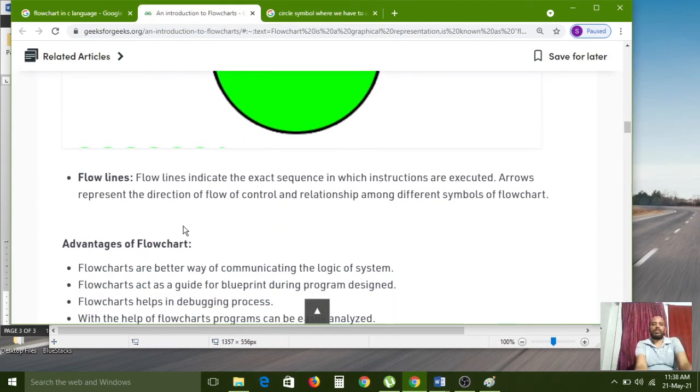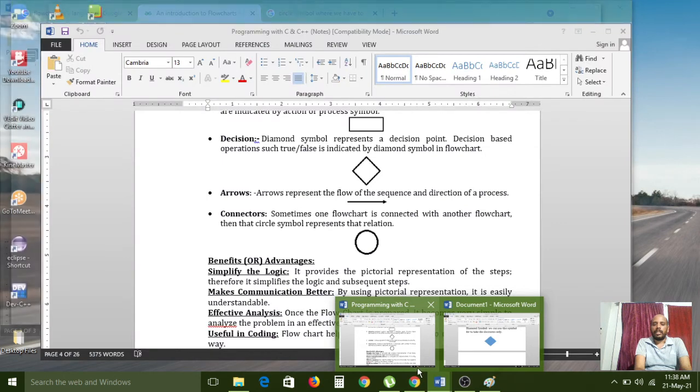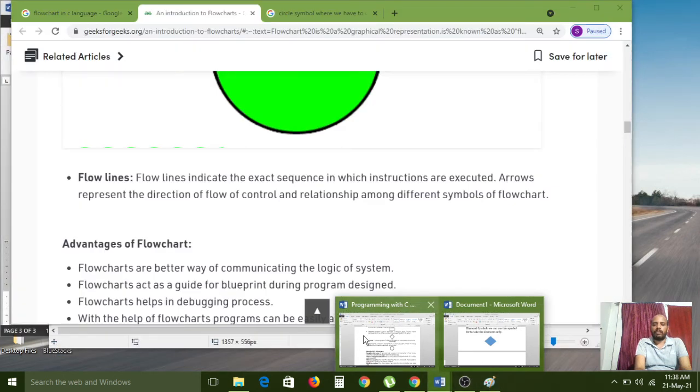Next, flow lines. Flow lines are nothing but arrows. Flow lines indicate the exact sequence in which instructions are executed. So arrows represent the direction of flow of control and the relationship among different symbols of the flowchart. Here previously I have executed one program. Okay, now.